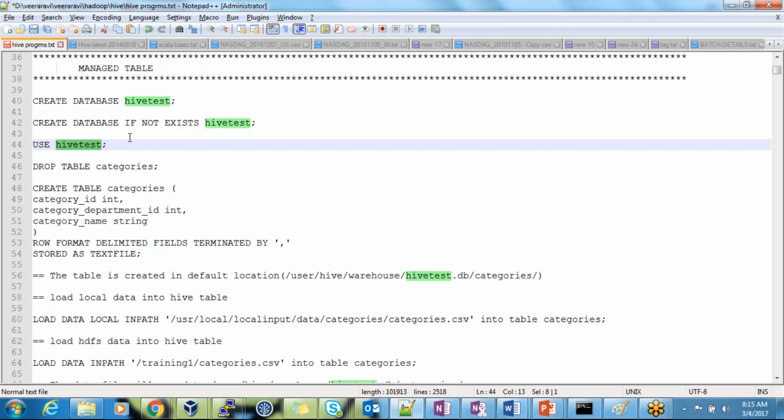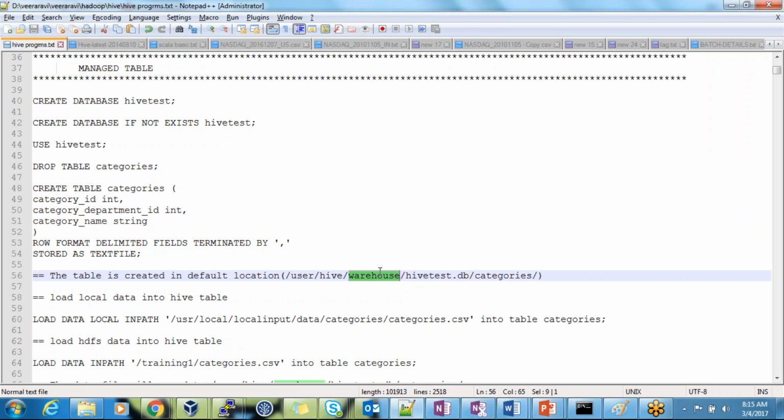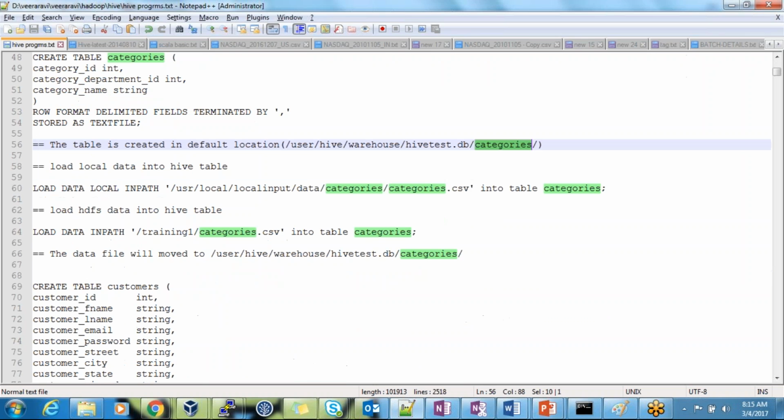If I have not created any database, or I'm not using that database, and I directly go ahead and create a table, it will go into the default database. What is your default database? It is /user/hive/warehouse. Inside the warehouse, the table will be created directly. Loading the data, there are two ways: one is from local, one is from HDFS.